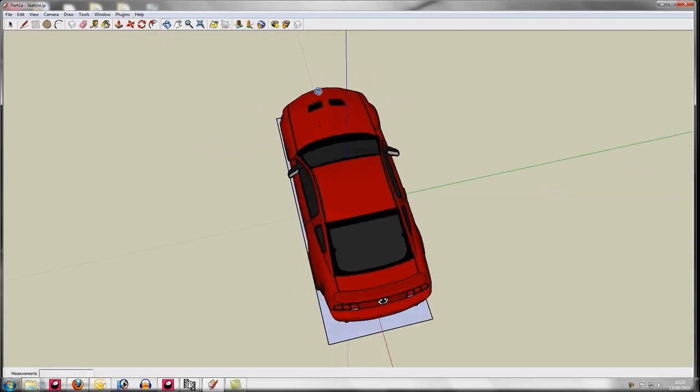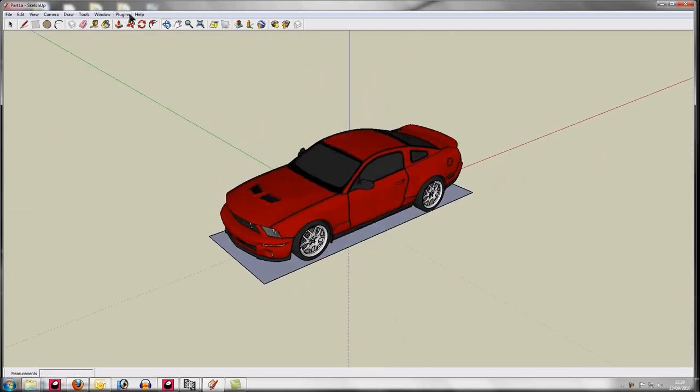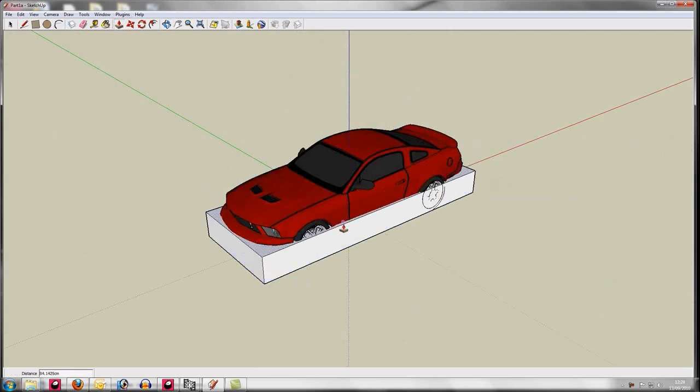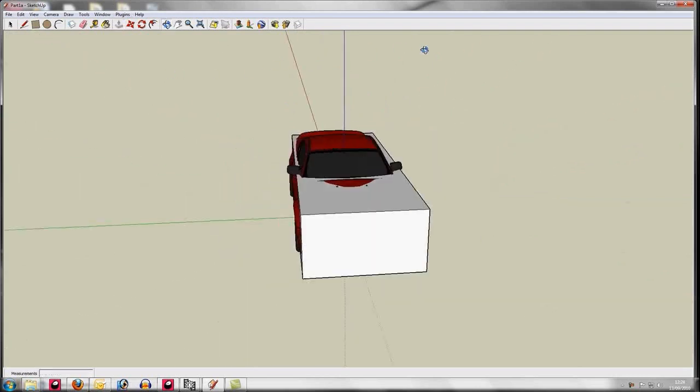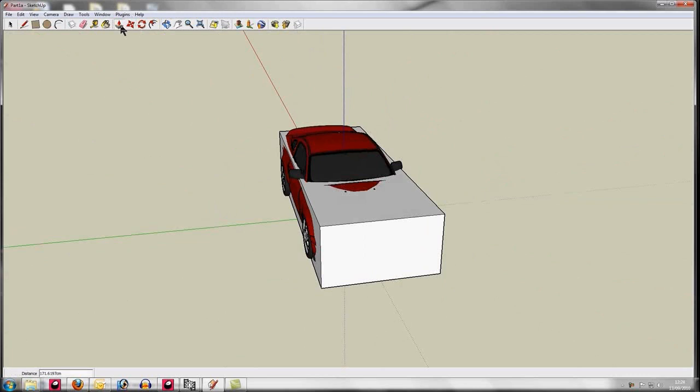This time we use the push-pull tool. Only pull it up until it's level with the windscreen. The reason for this is it will be creating a separate rectangular shape for the upper half of the vehicle. So that's at level with the windscreen now, and then just use the push-pull tool to get the other faces level with the car.